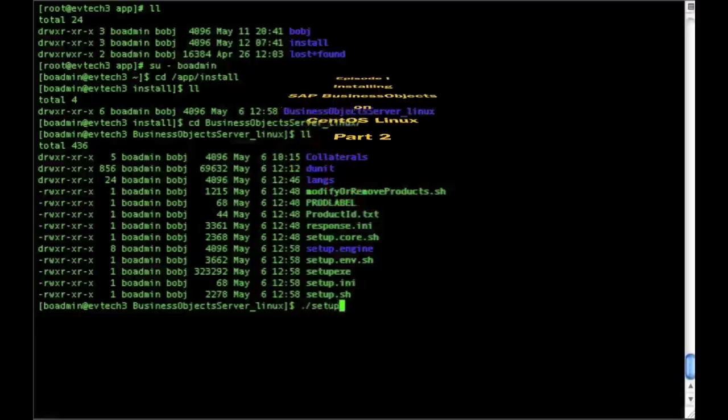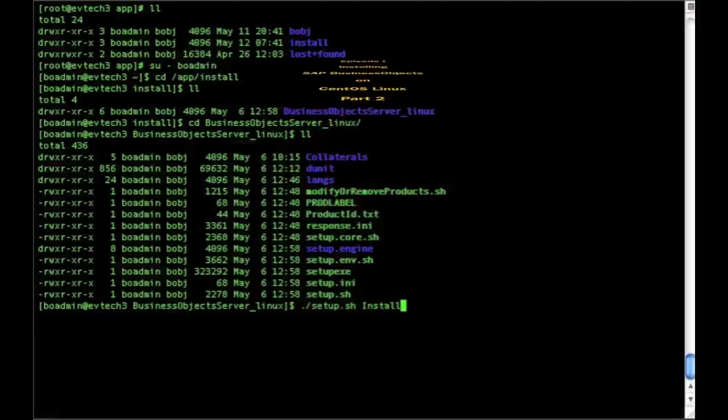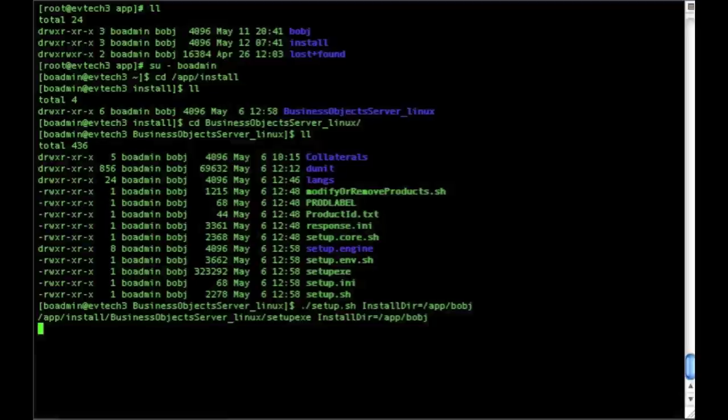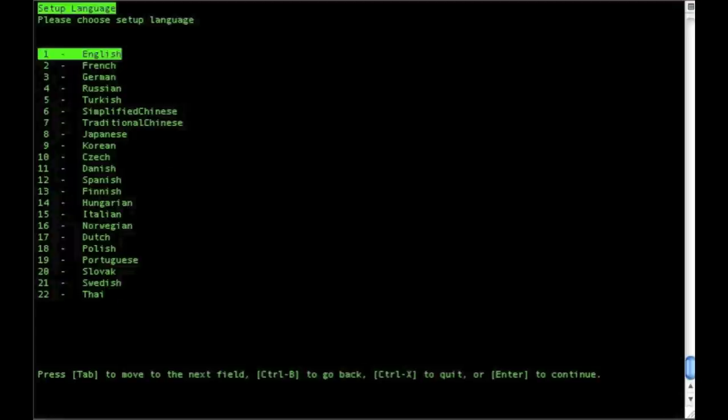So first up, we're going to run the setup.sh with an install directory equal to app bobj. And we're off. So exciting watching a command line, isn't it? Yes, actually that was pretty responsive for a little bitty VM.